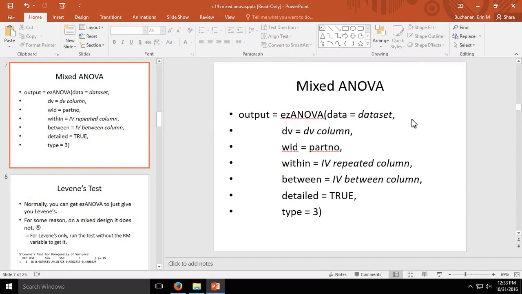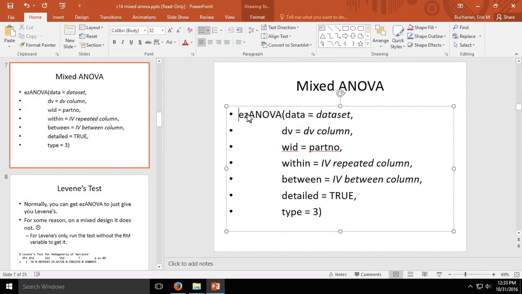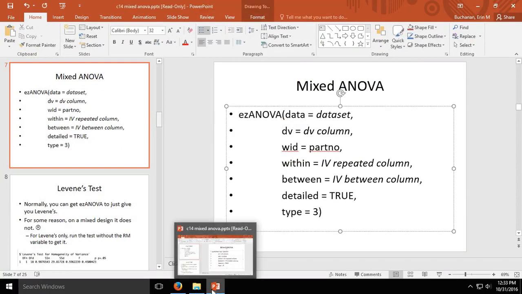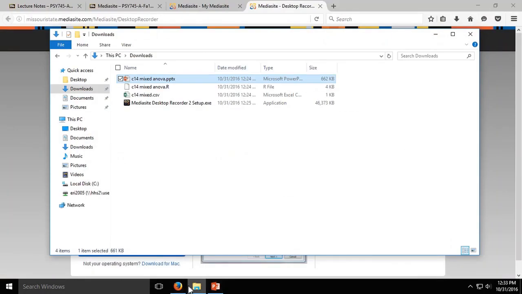Okay, here's another little thing I meant to take off. You don't have to save the output. You can, but you don't have to.